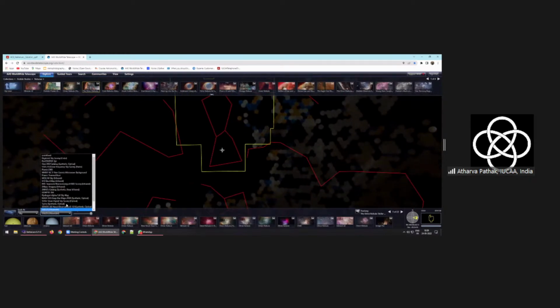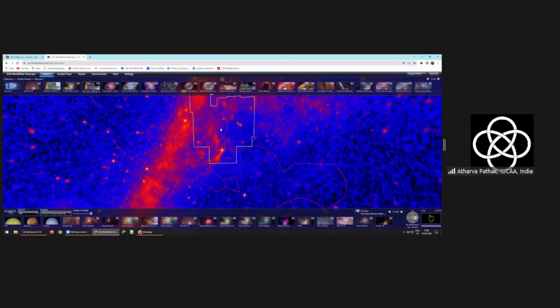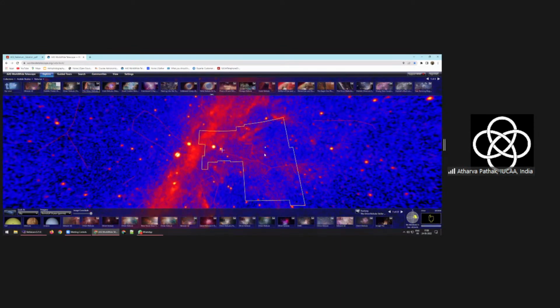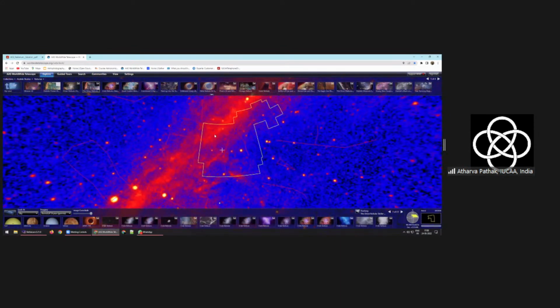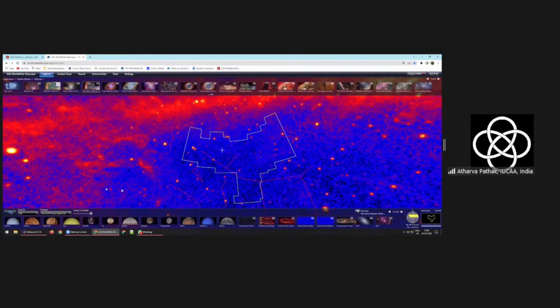It may take a while to render if you're viewing it online, but if you download the software and run it on your computer, then it will be a lot faster. So there are so many different surveys that you can see. Let's say Fermi LAT, this is the gamma ray survey using the Fermi Observatory. It's a space-based observatory. Now you can see this is the gamma ray sky. You can see gamma ray rich sources, and then the rest of the sky is a lot colder.